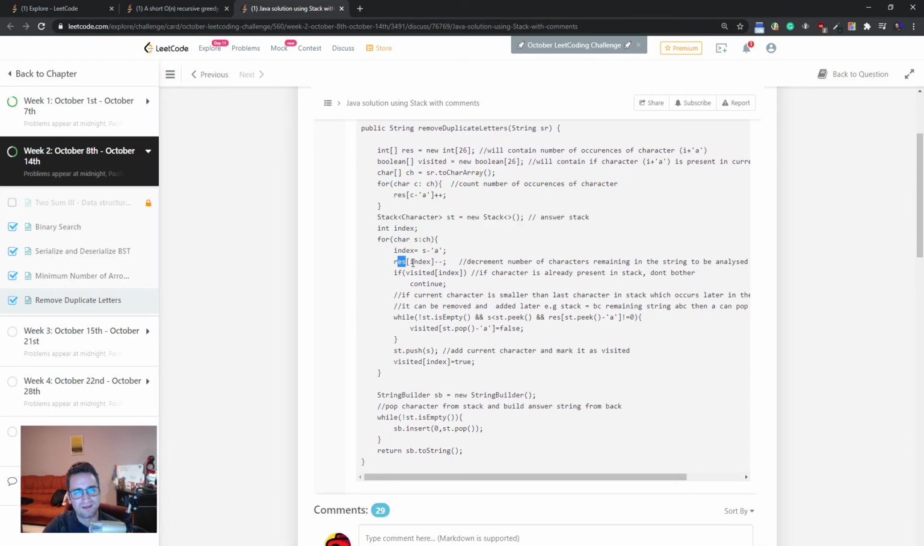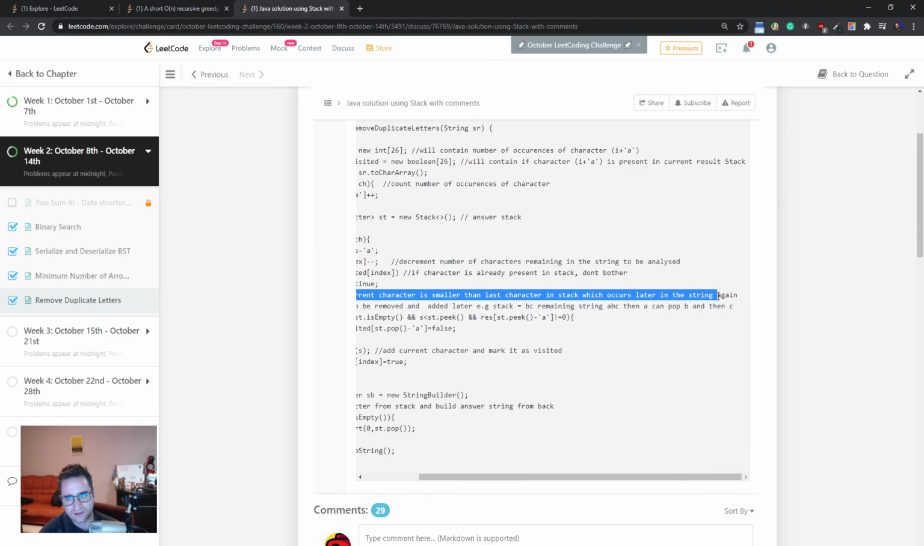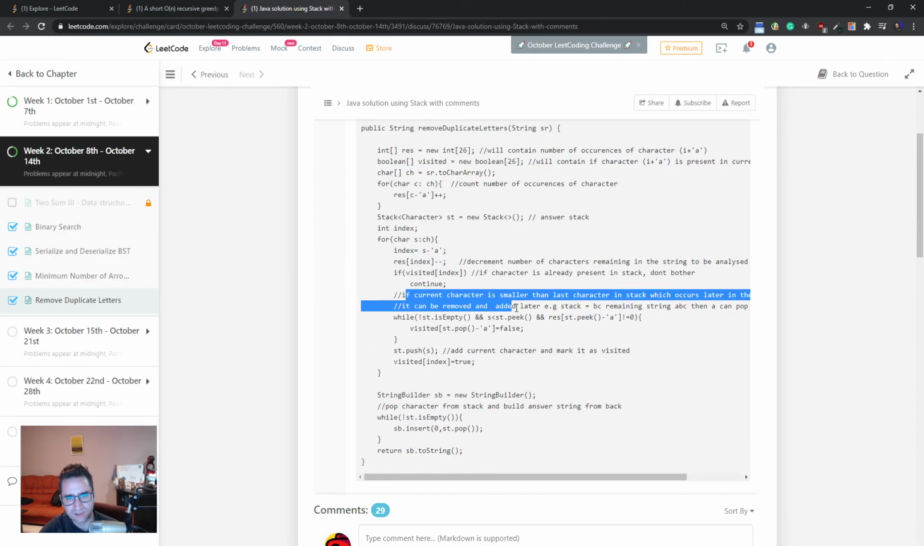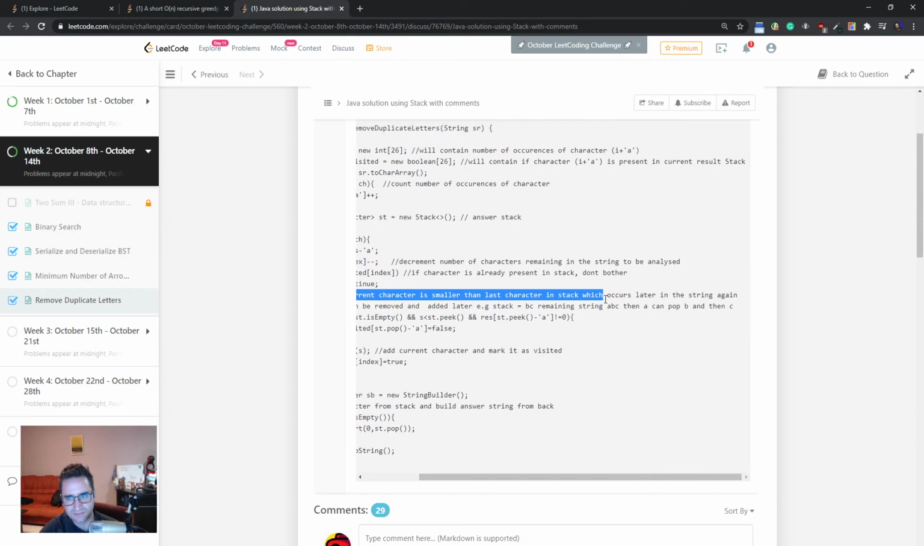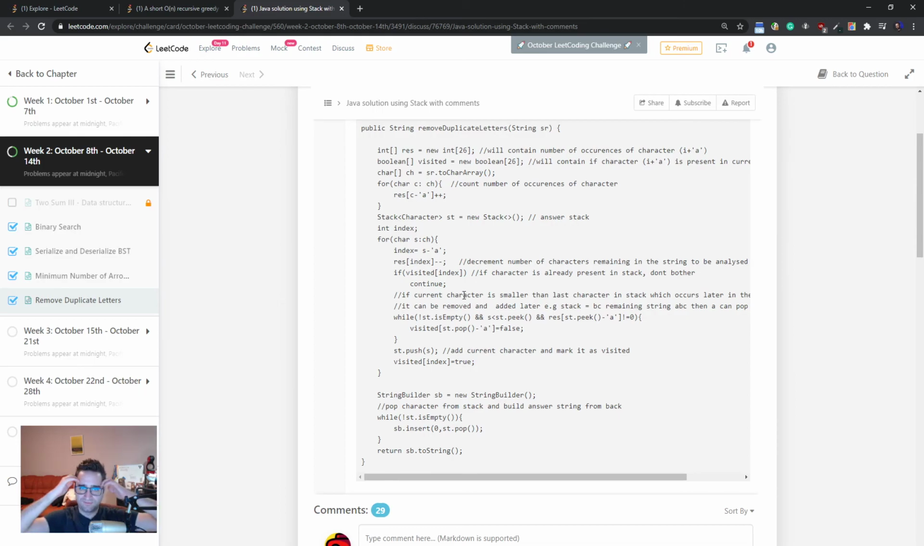But anyway, array index minus minus, so he decreases it when he finds something, if it's already used in the stack. Oh, so he keeps this to know if some letter has already been used. So if it is used, just go to the next character. If the current character is smaller than the last character in the stack, which occurs later in the string again, it can be removed and added later, because the remaining string ABC can be used to pop. So he would add a character, but he would then pop it if he finds a smaller character.